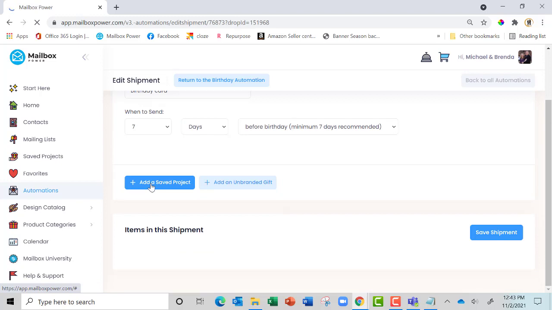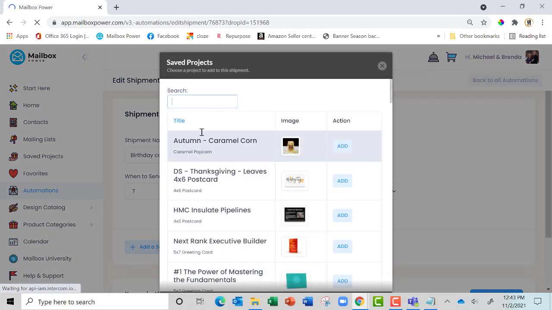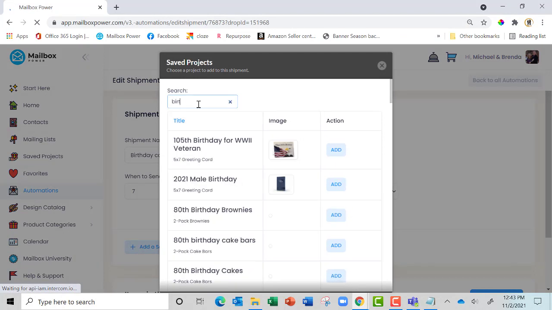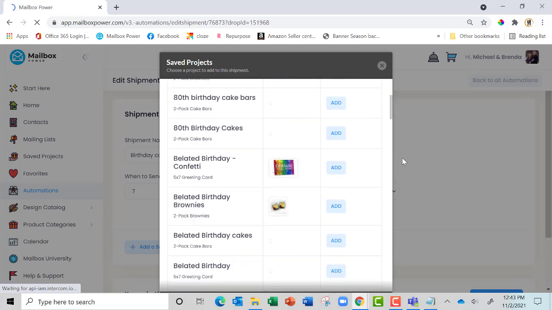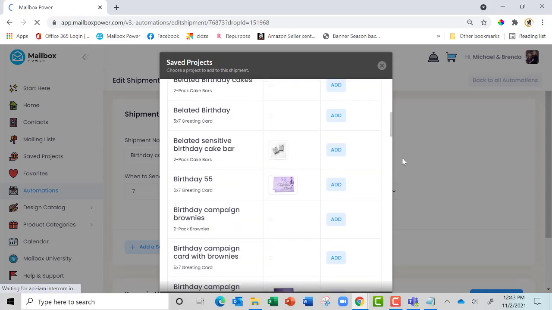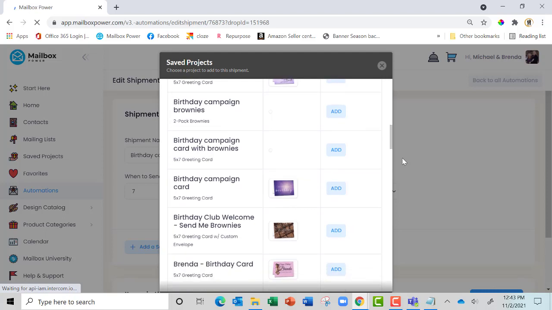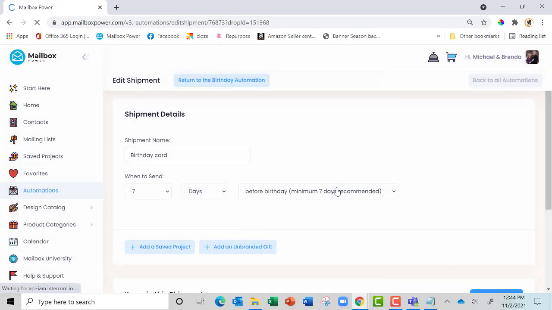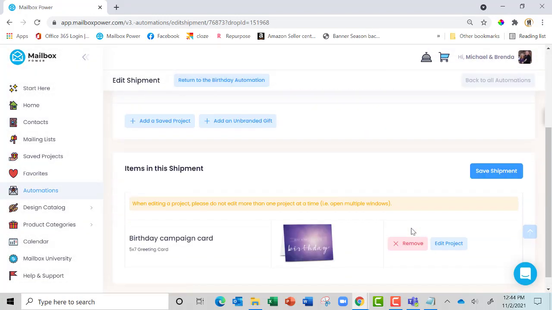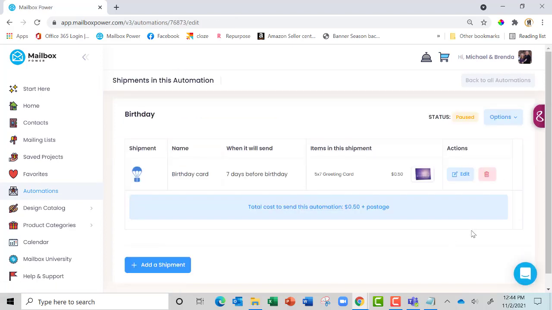So it has to be a project that's already saved in your account. And then I'm going to type birthday again. And you're going to see I've got lots of different birthday cards in here. And I'm just going to choose the same one, but I can choose any of these. And it will put the new card in there. I hit save shipment and now it's set and ready to go for next year.